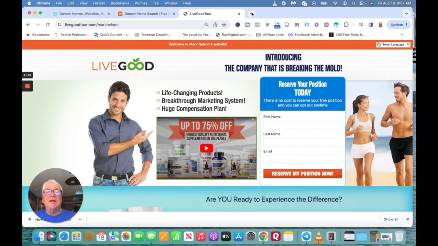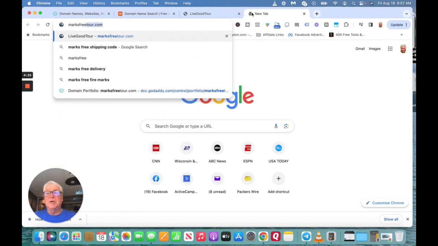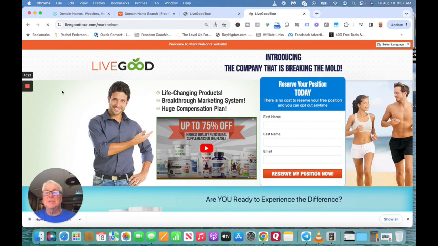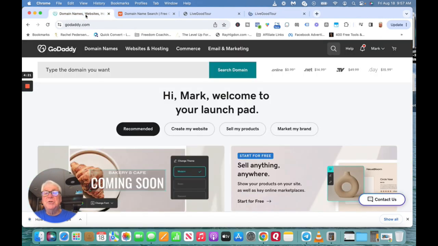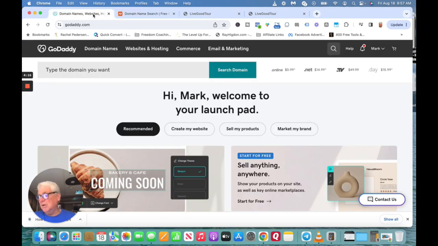Now, what I've done, I've got a different one, marksfreetour.com, and it gets forwarded there. But go to GoDaddy or Namecheap, and you can do different things when you get a domain name. It's going to let you search, and you can brand yourself.